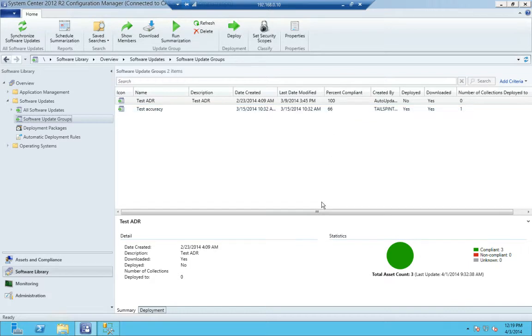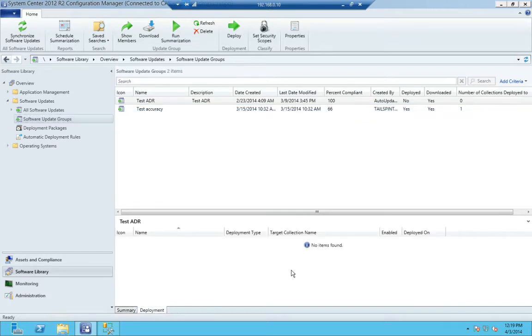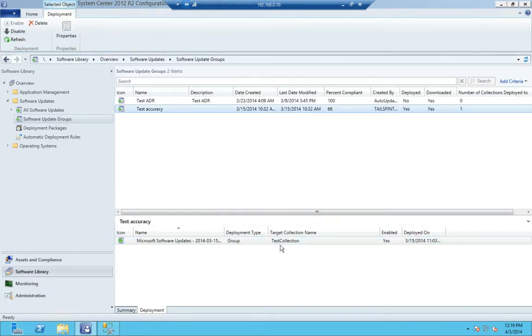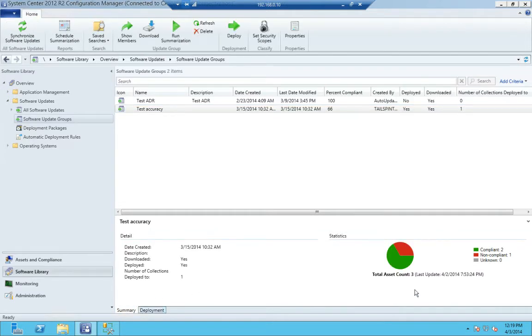Certainly you'll see that we have a deployment down here. We have a deployment. It's down to a collection. I'll get back to that in a minute. But the summary data that we have is reflecting 3 machines. 2 compliant, 1 non-compliant. If you remember, I showed you that I have 3 machines in my environment, right? It's showing the all up for all of the machines.